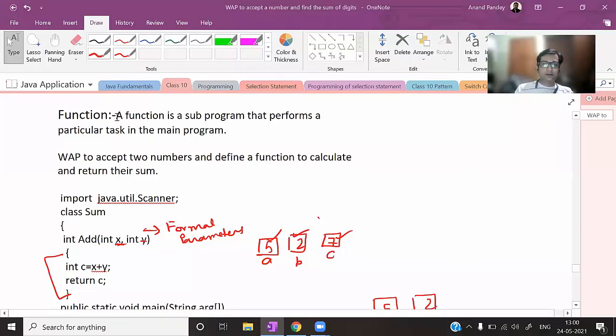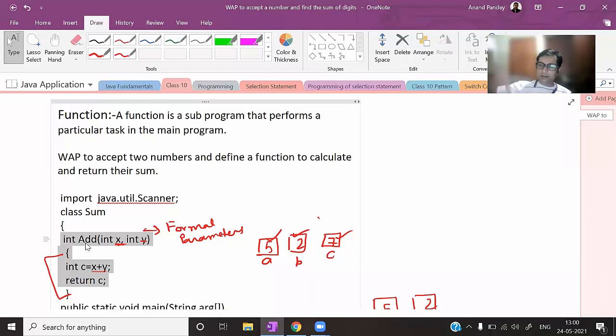The definition of a function is: a subprogram that performs a particular task in the main program. Subprogram means a part of the program. A function is a part of a program. Do you understand the meaning of subprogram? And that performs a particular task. Which task is this function performing here? Addition of two numbers. So the definition is clear now. In the main program we define a function to perform a particular task. In this program, this add function is performing addition of two integers.